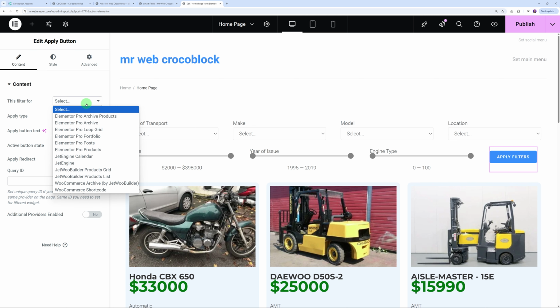So select the type of filter again, JetEngine, Ajax, apply filter. We're going to type here search instead. And then active button state always. Yeah, that's fine. And then apply redirect. And we're going to say yes. And going to redirect that to a specific page. So let's say maybe cars and then /.